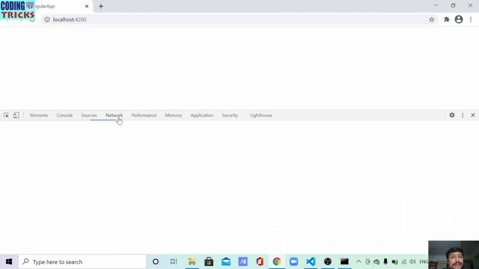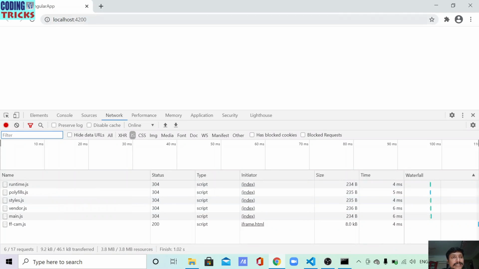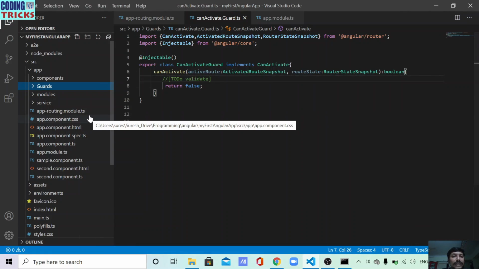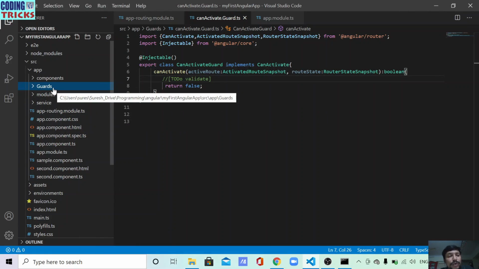Eagerly it is loaded, even though if you are accessing or not accessing, the code will be the entire code. The entire module code will be loaded here. So that is the disadvantage of having eager load. If I want to control that behavior, I can go with a lazy load. I will show you how that works.